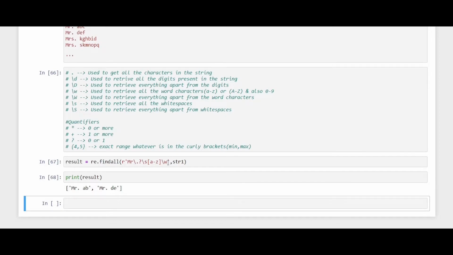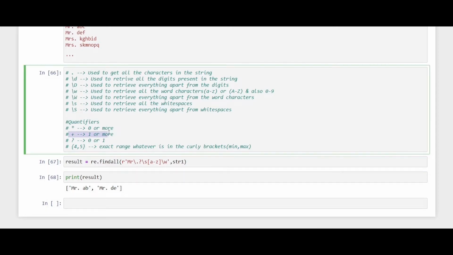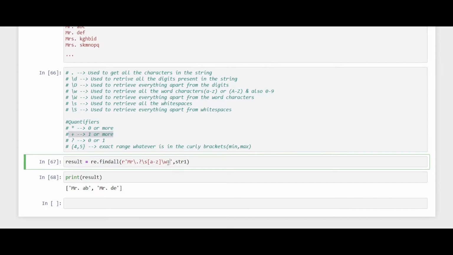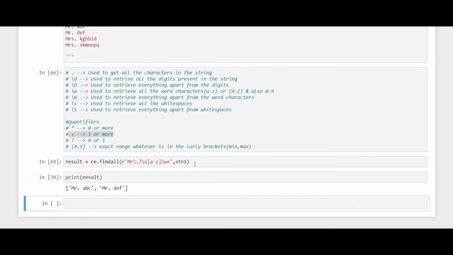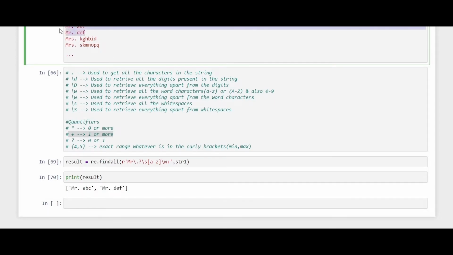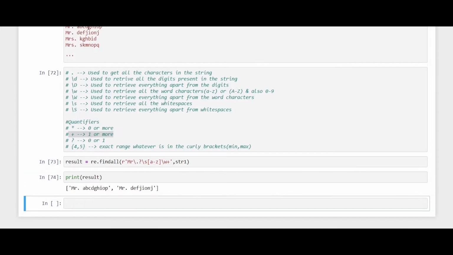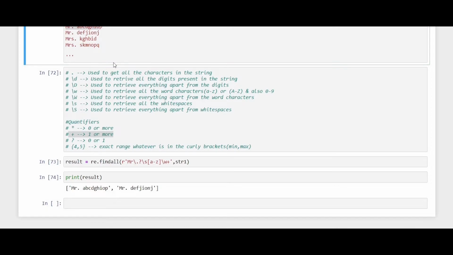So here in this case we are going to use the plus quantifier which we have seen, used to print one or more. We will be signifying it with plus here. So it's going to print the entire word. Also if we have anything like GHIOP, and let's say we have JO and J, something like this, it's going to print the entire name of a particular word. So here it's going to print everything.